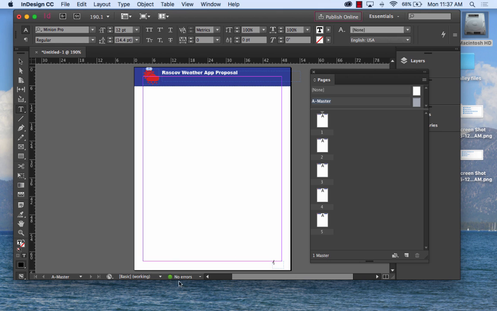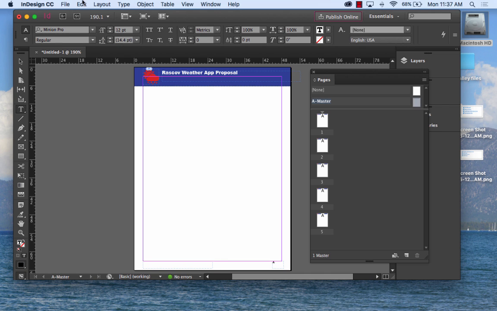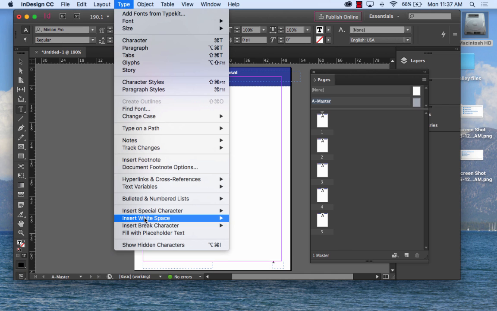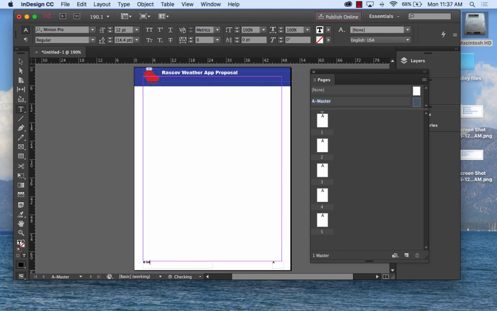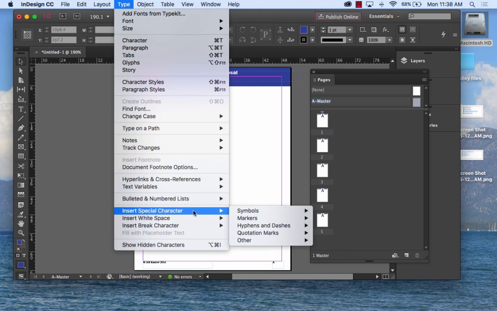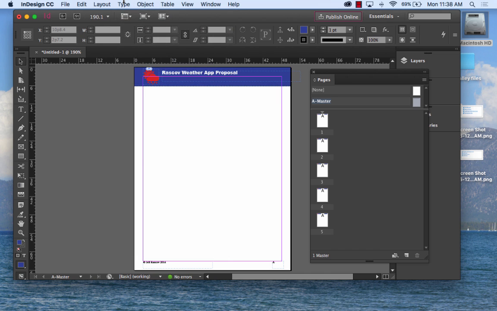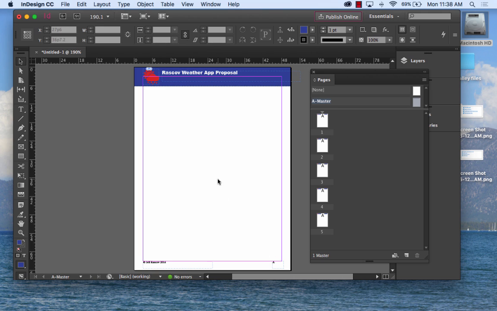Okay, and then let's put a copyright over here. Again, I'm going to go under special characters, symbols, copyright symbol, and then my name, and then the year. Okay, I know it's almost 2017. So again, for the page number, it was under Type, special character, markers, current page number in one box, and then special character for the copyright symbol and my name. So that's it.